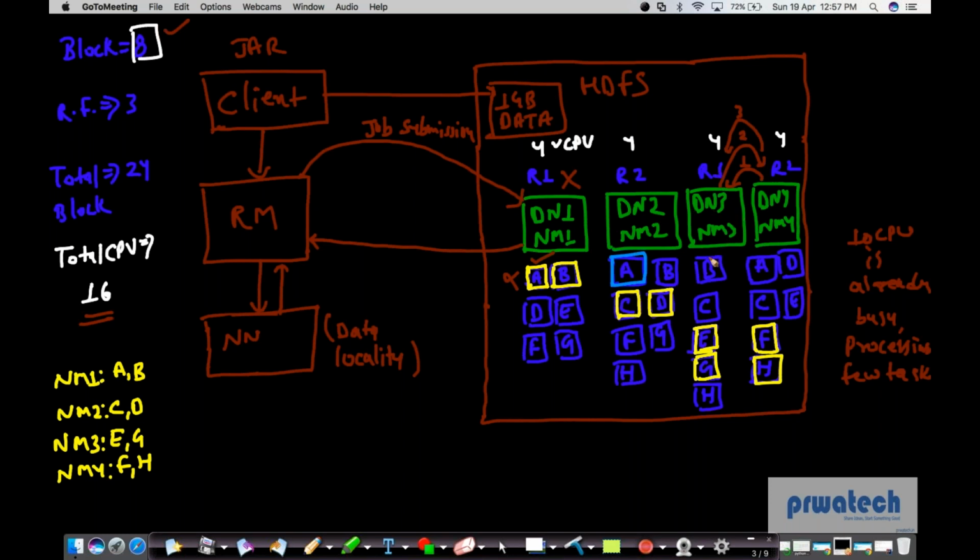So my first preference is always, if this node manager and this data node have that particular block, I should process the same block. If I do not have any core available and block B or block C is available in another machine, I'll pull it from there and process it.